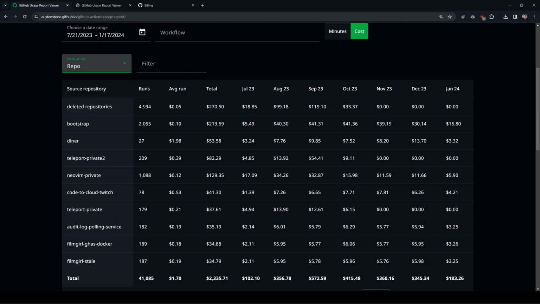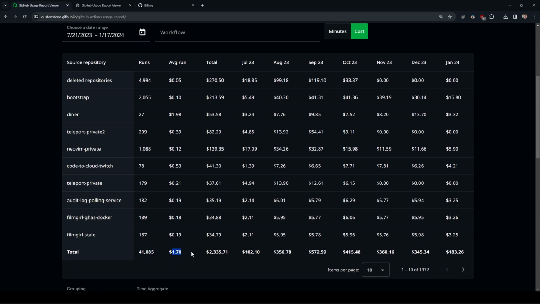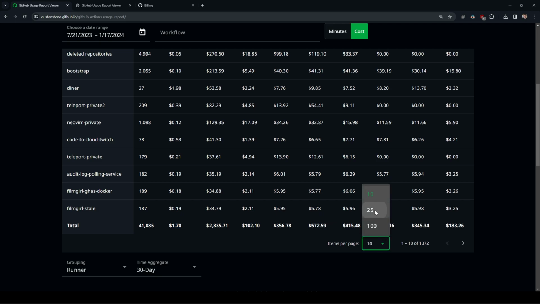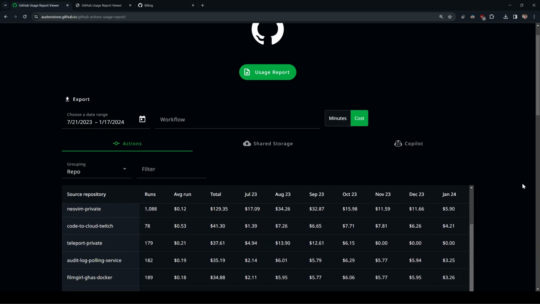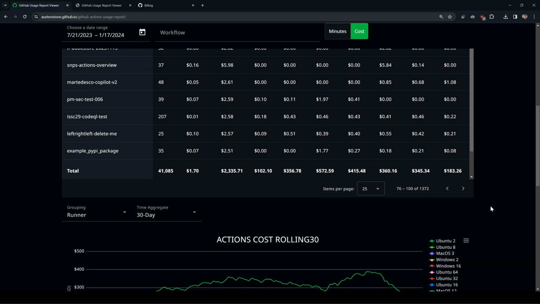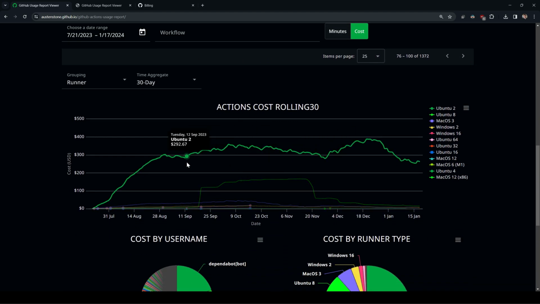This table is showing you the number of runs, GitHub Actions workflow runs, the average cost per run, and total cost for the entire usage report. So this is going to be multiple months. But you can also look on a per month basis, right? So this is July of 2023, August of 2023, et cetera. And then the totals are always at the bottom. You could view multiple if you need to. You could do more per page. You can paginate through.